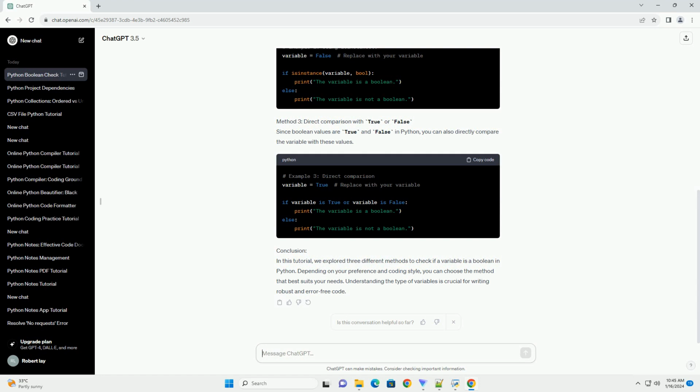Conclusion. In this tutorial, we explored three different methods to check if a variable is a Boolean in Python. Depending on your preference and coding style, you can choose the method that best suits your needs. Understanding the type of variables is crucial for writing robust and error-free code.